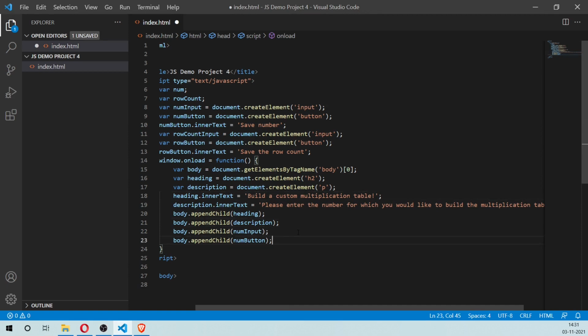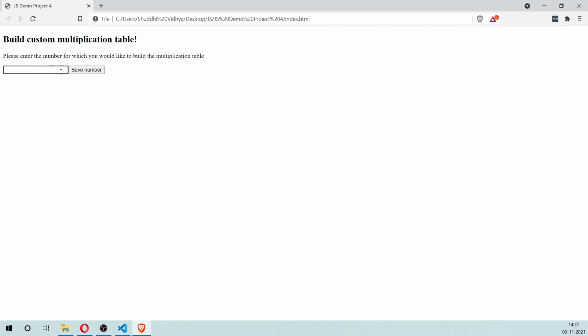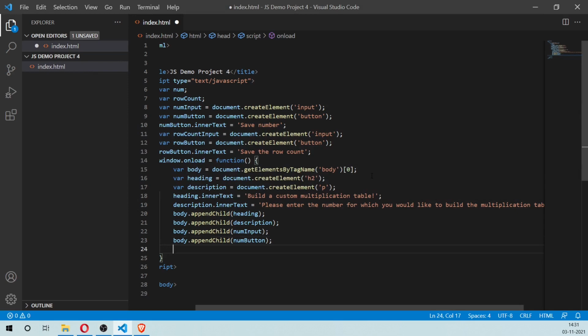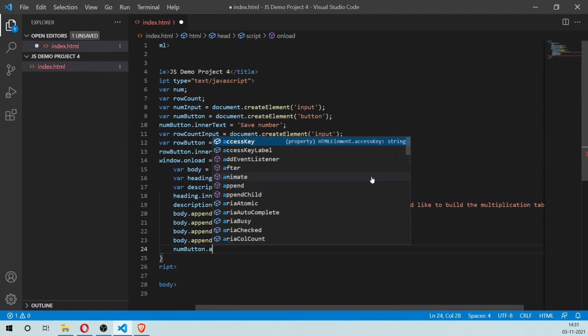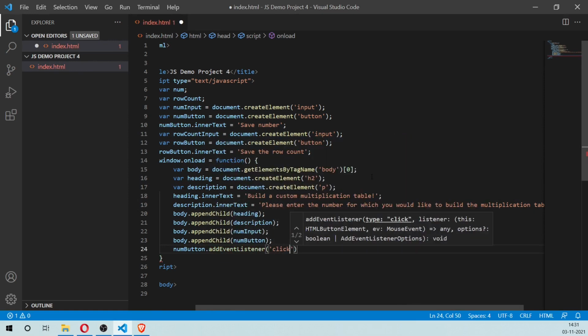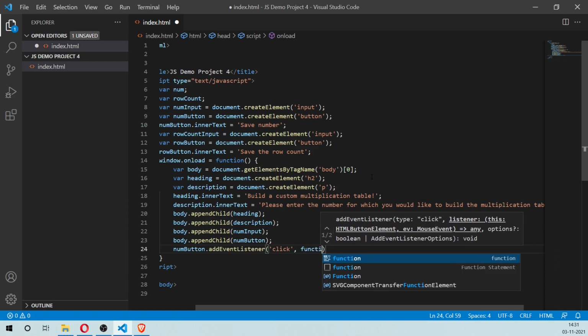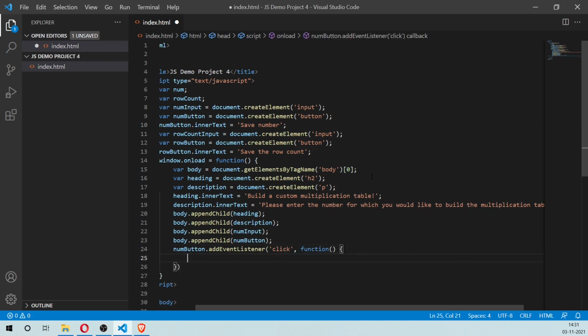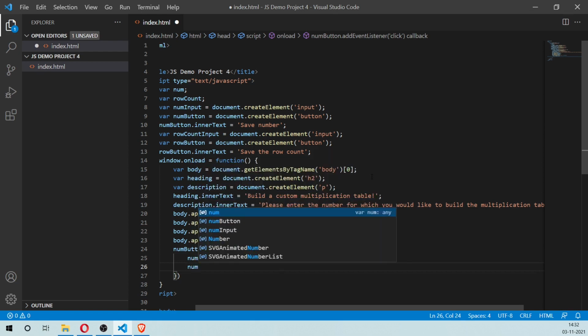Okay, now we need to capture the input for the number that they provide us and then save it in a variable when they click on this button. So let's do that. For this, I'm going to say num button dot add event listener click. And for this, we'll trigger this function every time they click on that num button. First thing we'll do is we'll capture the value of the number they input in the num input into the num variable, and then we're going to make that num input and num button disappear.